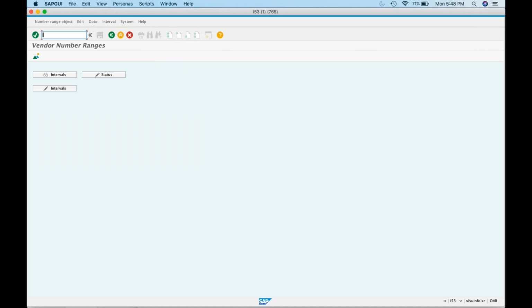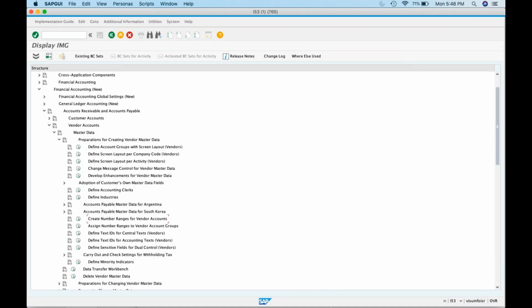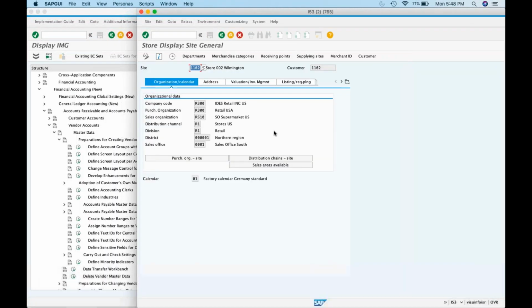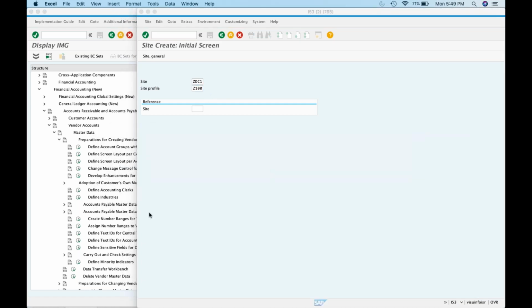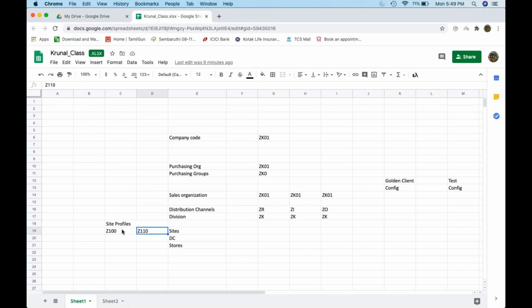So now come back. Now let's go and create the site master. File, site create. Now let's create. I will create ZDC1. Is that okay? For site level I'll use Z100, which is our profile. For DC I will use ZDC1.